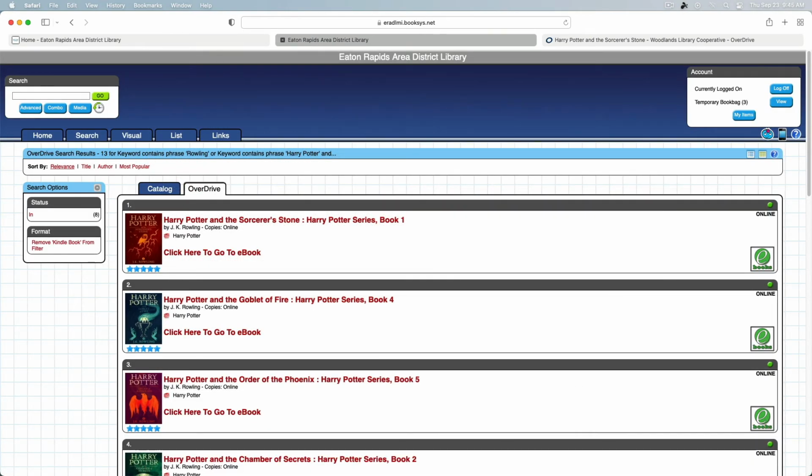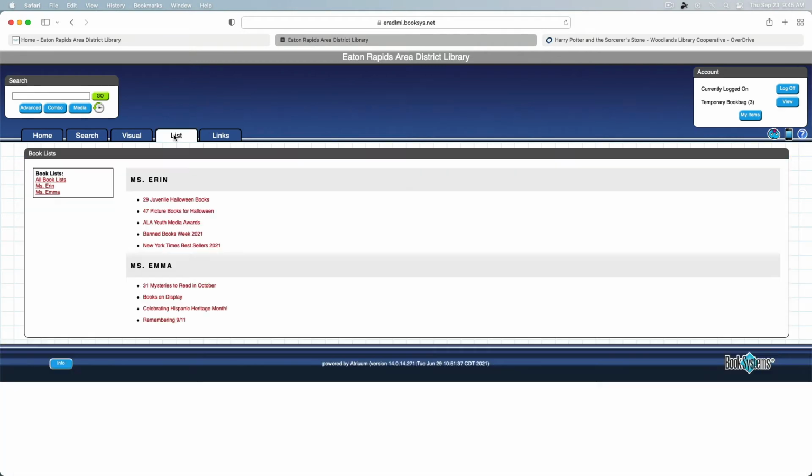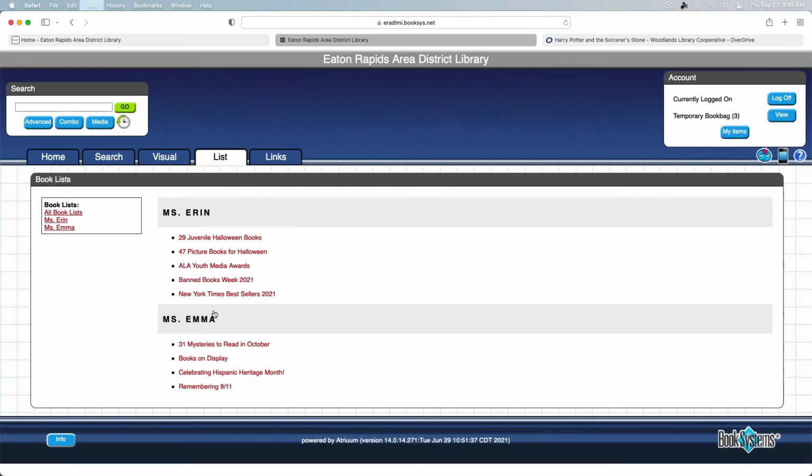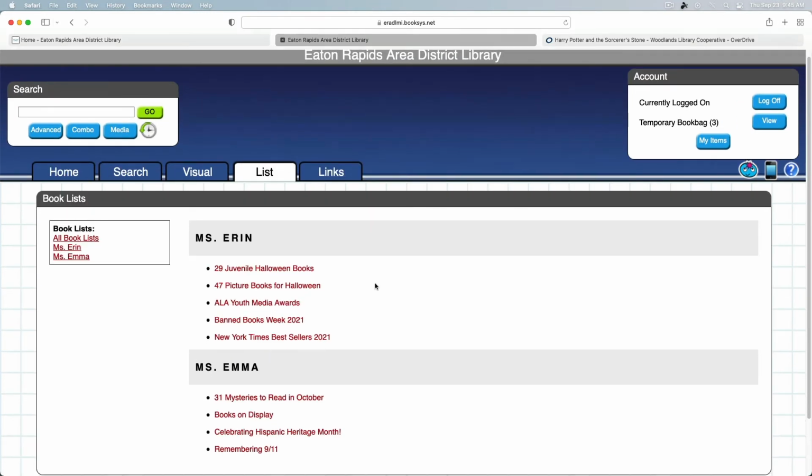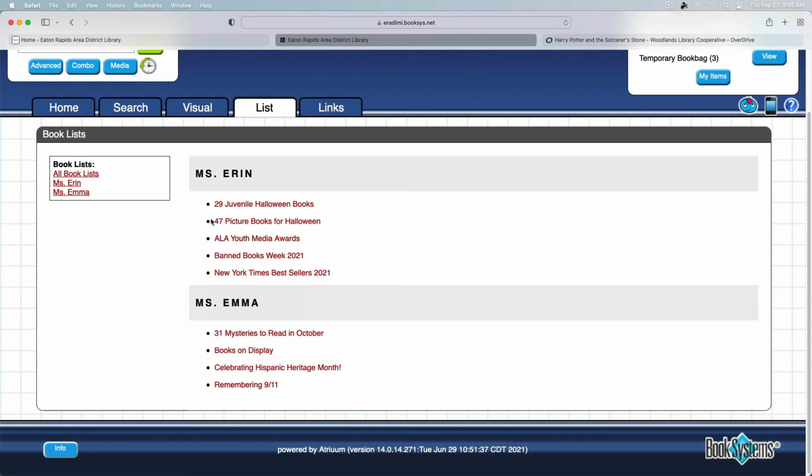Another addition with the new system is the idea of lists. If you jump over here to lists, I'll make this a little larger. You can see that there are various book lists. Miss Erin and Miss Emma have jumped on this and built some lists. So if we wanted to look at banned books, Miss Erin has been kind enough to build a banned books list.